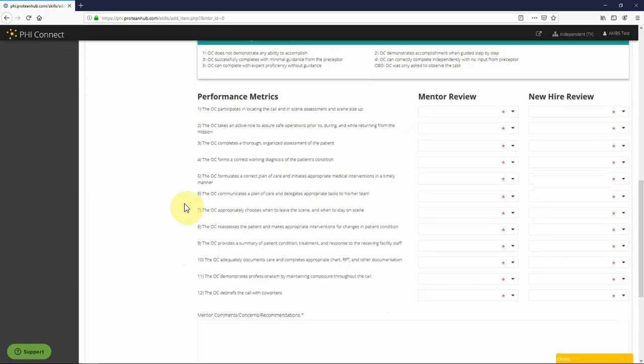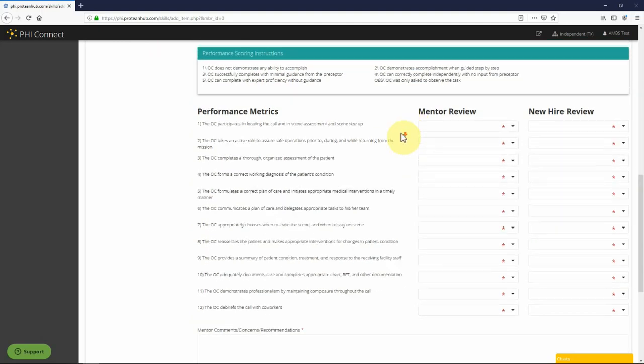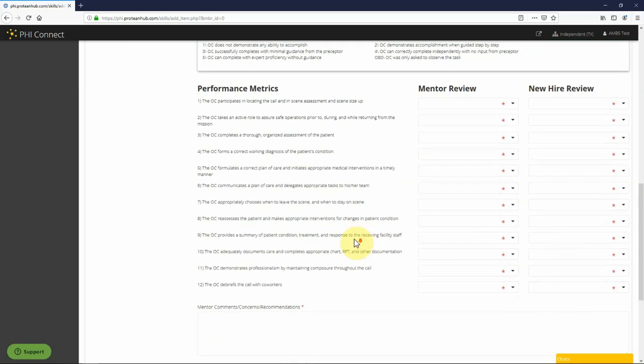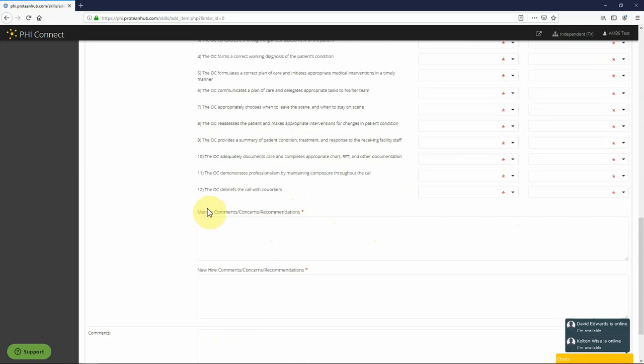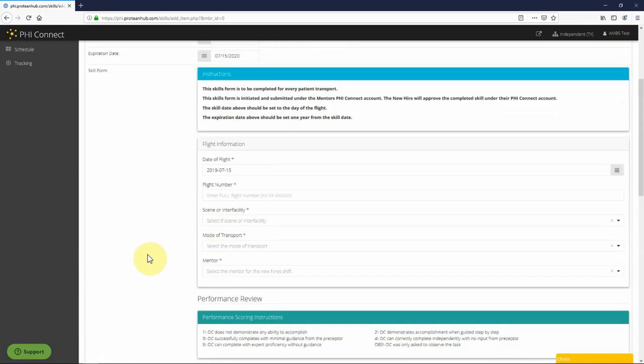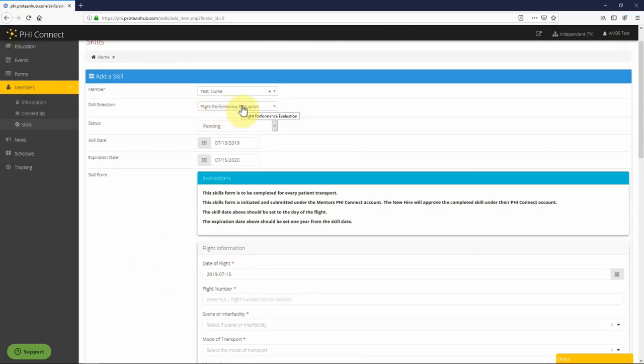As I said before, the mentor will be logged into their PHI Connect, and the mentor and the new hire will sit down and complete all of the performance matrix and their evaluation of 1 through 5 or observation based on the scale above. The mentor will enter their scores, and the new hire will enter their scores. Down below, comments are required from both the mentor and the new hire. Once this form is completed, you'll click Save Changes. This flight performance evaluation form is to be completed after every patient flight.